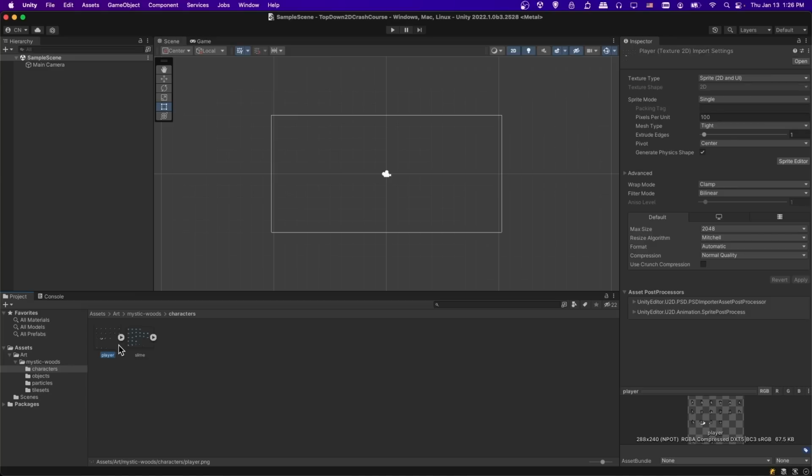So for any sprites that you're going to be using for a pixel art game, the settings you're going to want is to take the filter mode and turn that down to point filter, and then the compression down to none. That'll make it so that the pixel art looks crisp and that there's no anti-aliasing or anything like that.